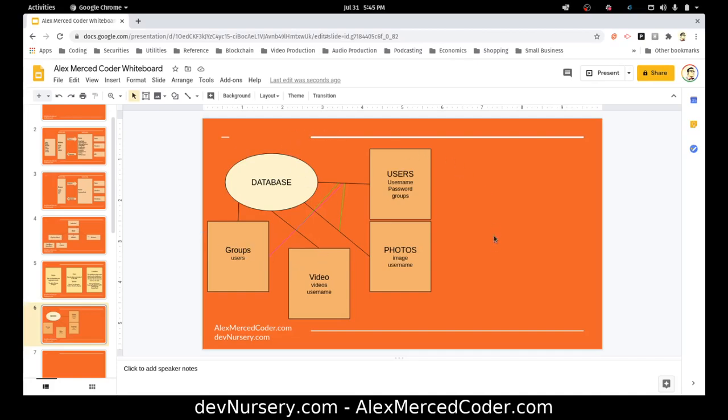So again, you want to think about what are your different types of data and how they relate to each other. So again, a user can have many videos, but every video belongs to one user. So that's a many-to-one relationship. Photos: a user can have many photos, but every photo can only belong to one user. That's a many-to-one relationship. And my groups, well, a group can have many users, and a user can have many groups. So that's a many-to-many relationship.